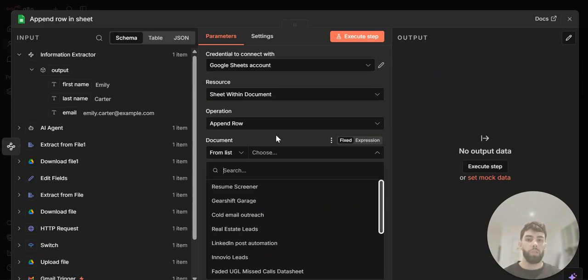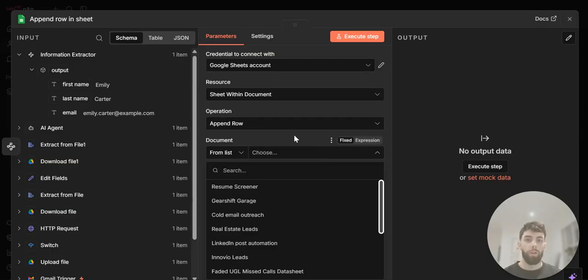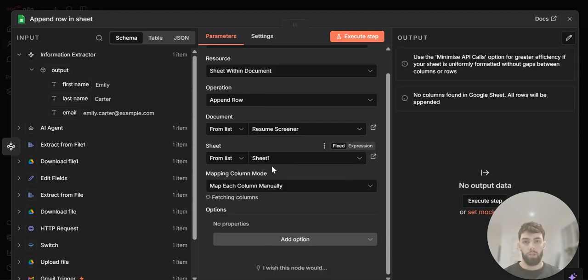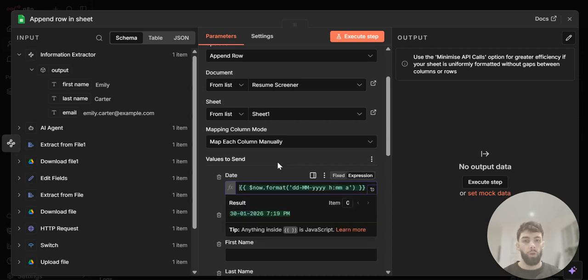Obviously, you need to go to your Google Sheets and create a resume screener sheet in there, but it's really easy. You just want to set up the columns that we've got over here. So we've got the date, resume, name, first name, last name, email, strengths, weaknesses, risk factor, reward factor, fit, and justification. Then once you've added all those columns, you want to connect your sheet. So hit resume screener, and obviously it's just sheet 1 for now. Now, our date column again has a few built-in variables. One of them is the current date. So if you literally just copy this expression, it's going to copy the current date and the time.